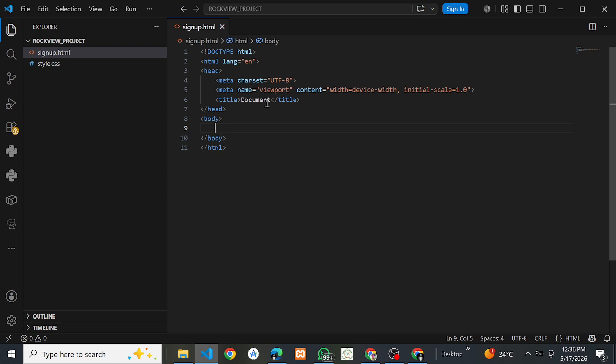Okay, so now on the title document here, let us try to change this one. We put sign up, ladies and gentlemen, sign up like this, sign up form. Okay, sign up form like that. Okay, that is good. Then after that we need to go back to the browser and refresh this to see if the changes have been applied. Okay, this is the change that we have, which is sign up form. Okay, we are ready to go, ladies and gentlemen.